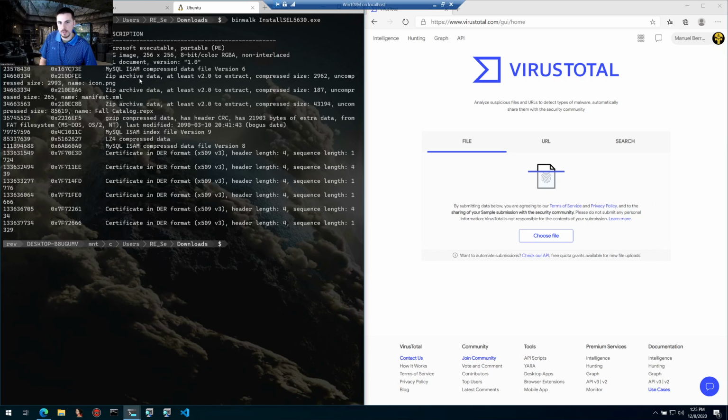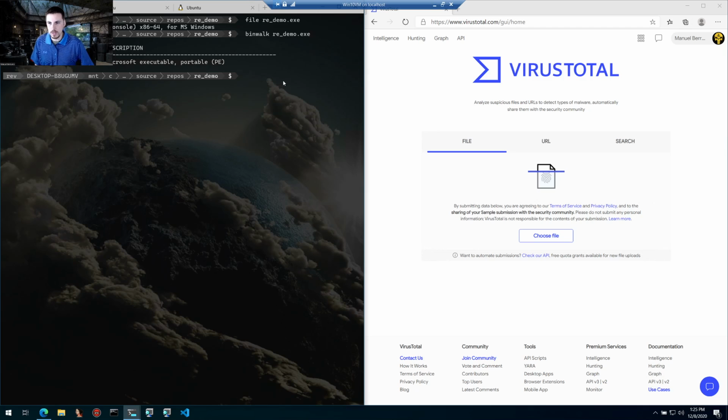So you can see it definitely can give you a lot more information depending on the file and what the file has. This other file that I have for the demo is fairly small. It's nothing fancy, so that's why it doesn't show too much information on here.